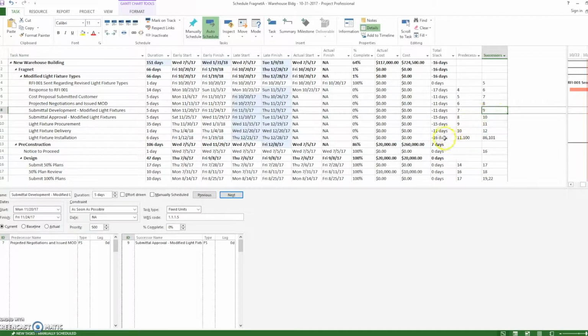Now as you can see, that kicked our schedule out to negative 16 days of float. And originally, with our latest update, the 1031 update, we only had negative 14 days of float. So now, this fragment, this modification of light fixture types, is actually driving the schedule. It is now the longest path within the critical path.